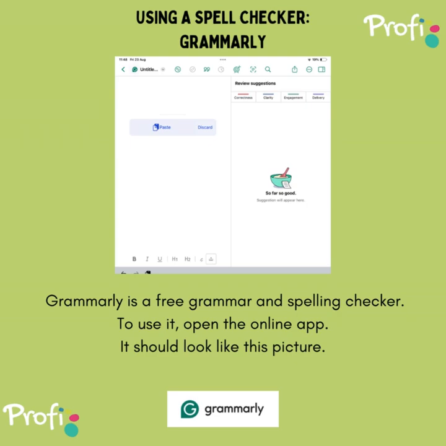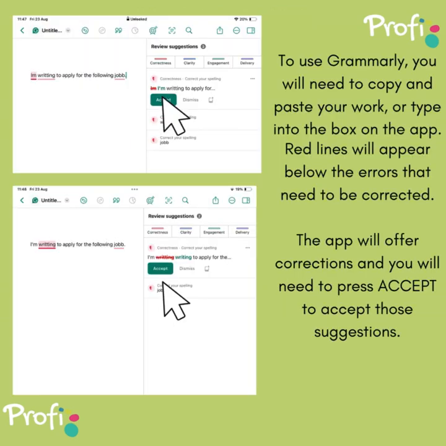Grammarly is a free grammar and spelling checker. To use it, open the online app. It should look like this picture. To use Grammarly, you will need to copy and paste your work or type into the box on the app.